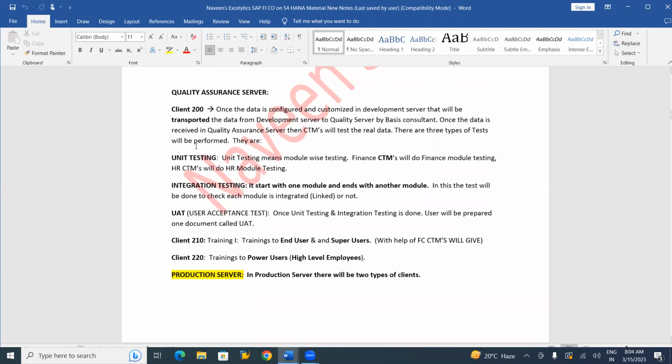In client 200, unit testing will be done. What do you mean by unit testing? Department testing. Finance department will do separate end-to-end testing. MM department will do complete end-to-end testing. So finance CTMs will do finance module testing. HR CTMs will do HR module testing.